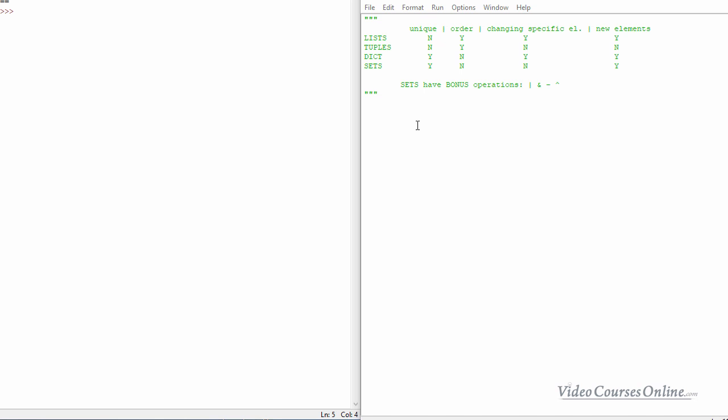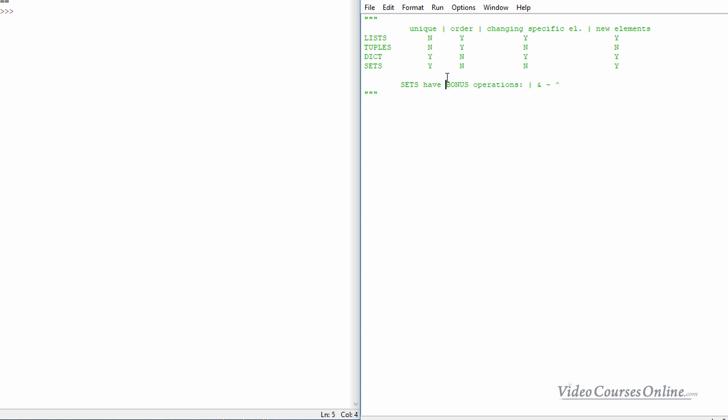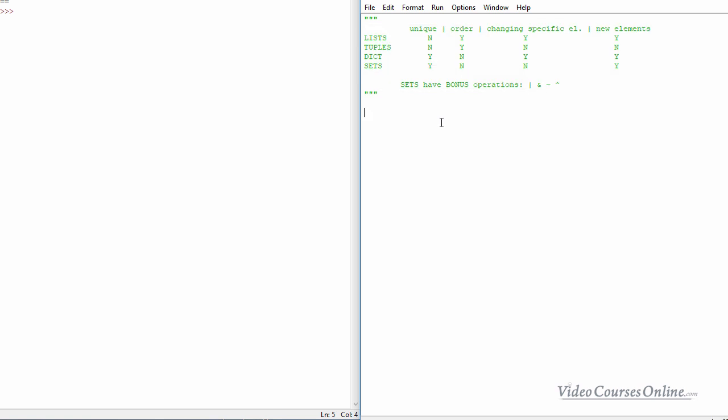Hello my friend, today we are going to talk about another advanced type which is called set. Because there are so many of these types, I created a table that is going to help you see instantly what you can or cannot do in one of these types. I'm sure that it's going to help you in future. So let's go into what is a set.